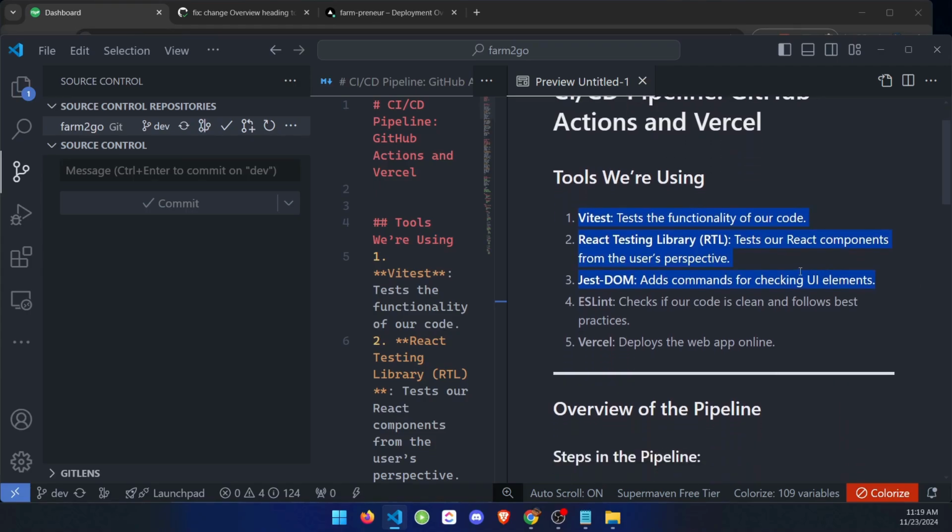Fourth is ESLint. It checks if our code is clean and follows best practices, meaning this runs for code quality. It checks formatting of code and the code style. And fifth is Vercel. It deploys the web app online. Basically, it is where we deployed our web app.